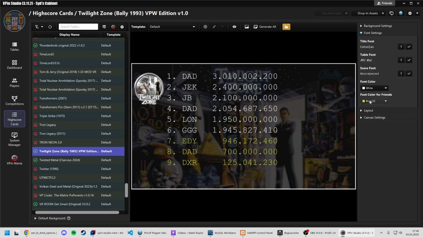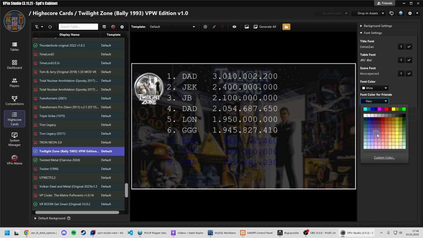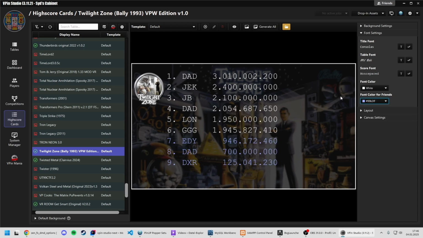You can change this here in the font settings. Okay, blue is not best. Let's pick any color you like. I think you get the idea. So this way you can always see what scores your friends have and try to beat them this way. That's all about the merged Highscore cards.